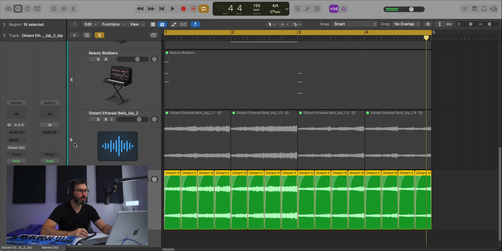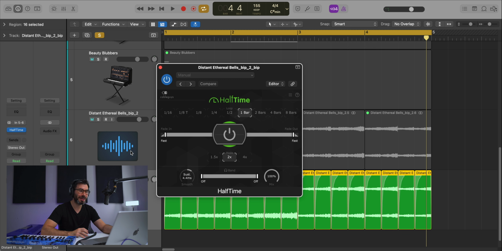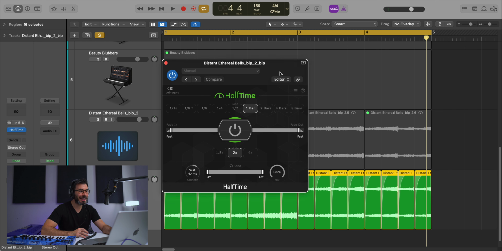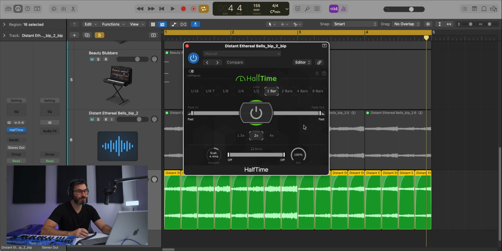All right, now what we're going to do is bring in a plugin like Halftime. If you don't have this plugin, it's really useful if you make hip hop trap types of beats. And what we're going to do here is not going to do much. We're just going to leave it on the default settings, except we're going to pull down our mix value. So you see how that adds another layer to the sample?